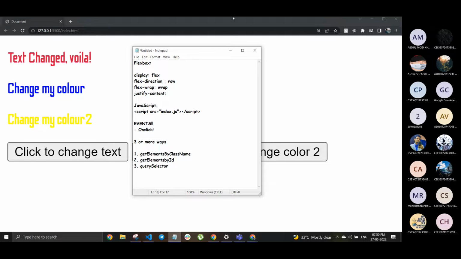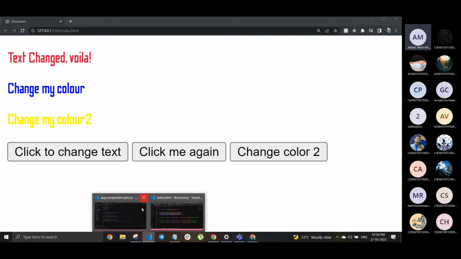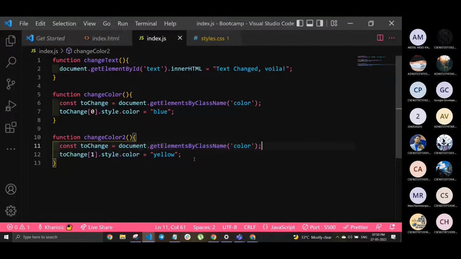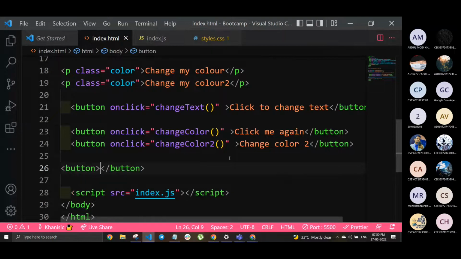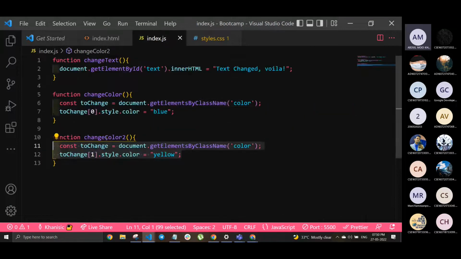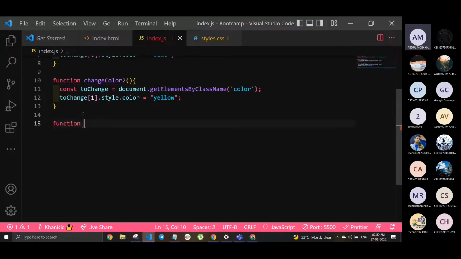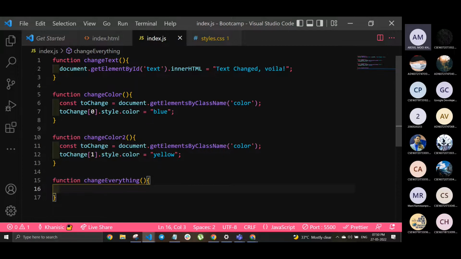Just link it to this one only. We'll make a new button. And click, change everything. Go here, make a new function, parameters if there are any. Now similarly, what we need to do is do it by DOM method.